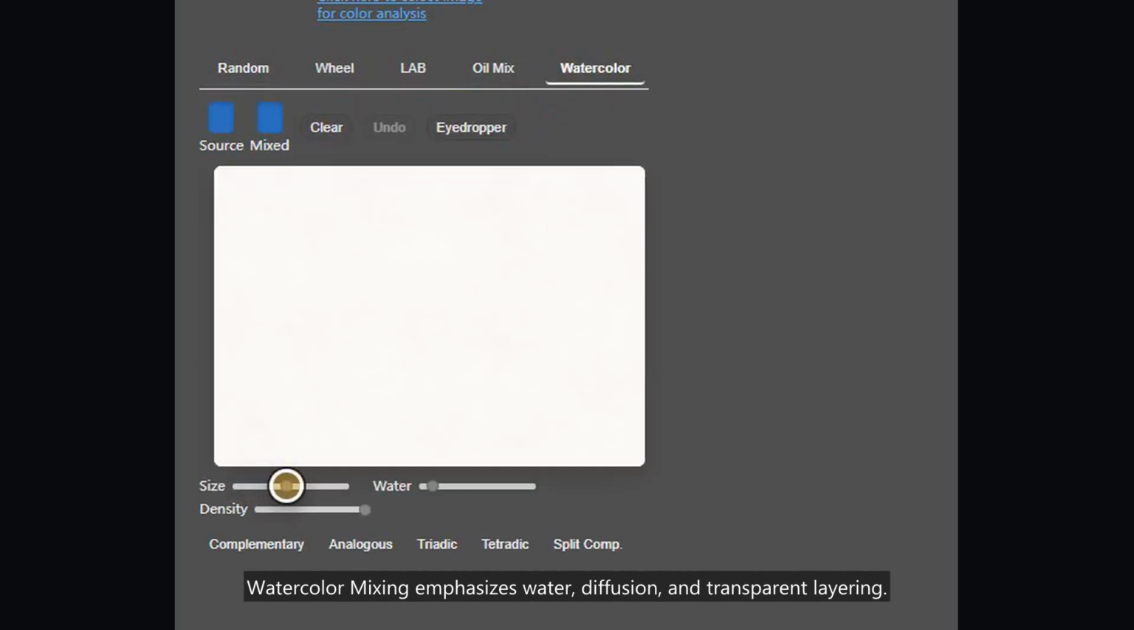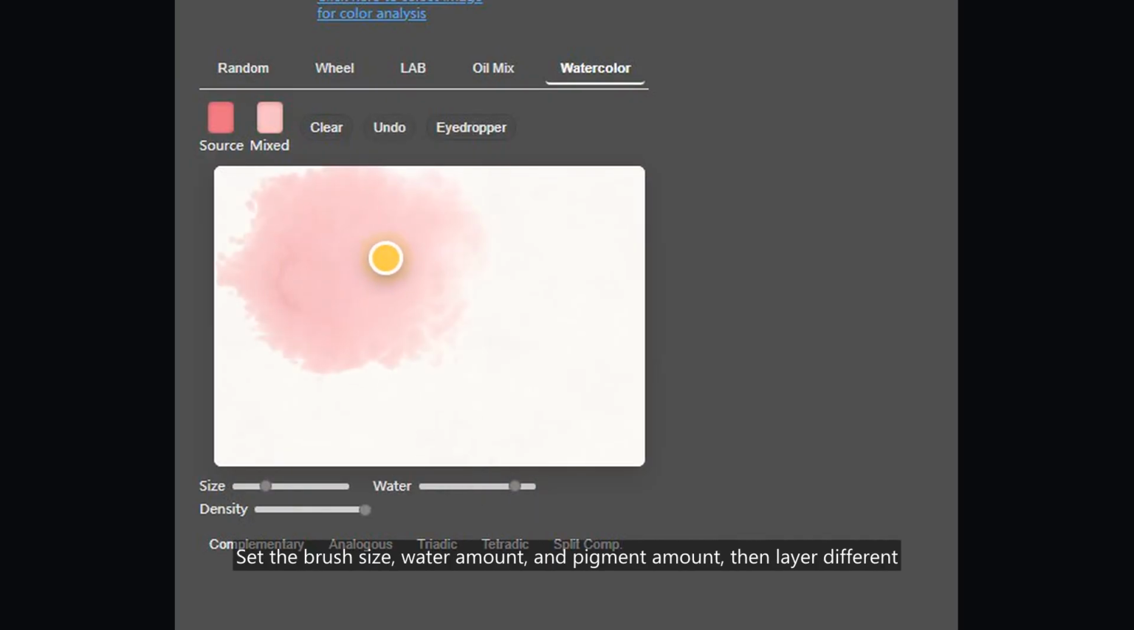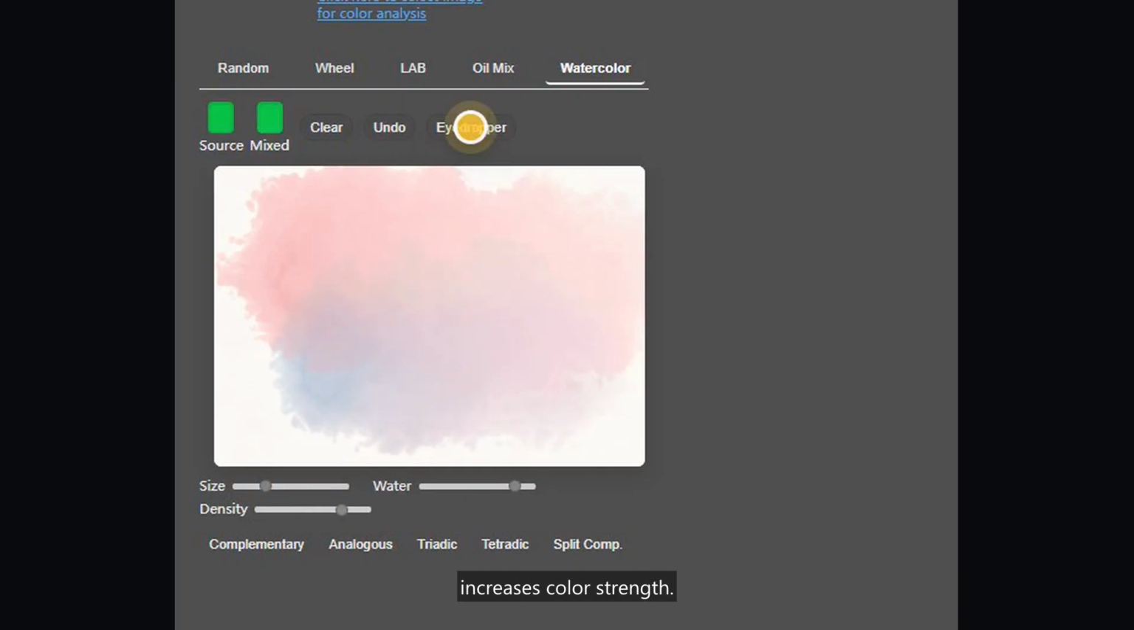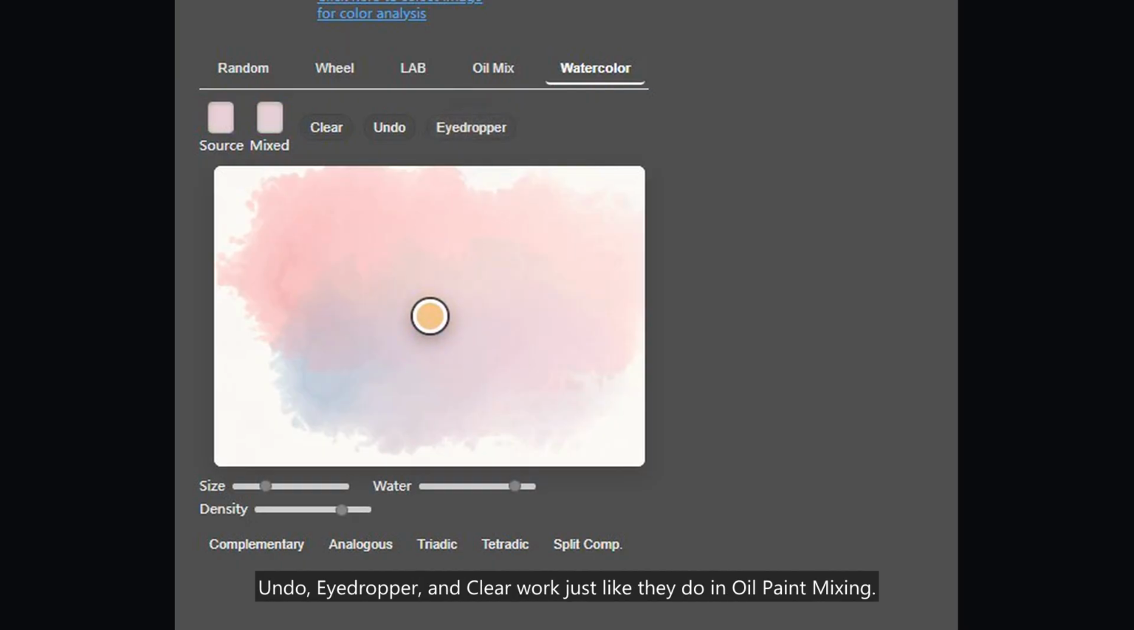Watercolor mixing emphasizes water, diffusion, and transparent layering. Set the brush size, water amount, and pigment amount, then layer different colors on the canvas. More water produces broader diffusion and blending, while more pigment increases color strength. Undo, eyedropper, and clear work just like they do in oil paint mixing.